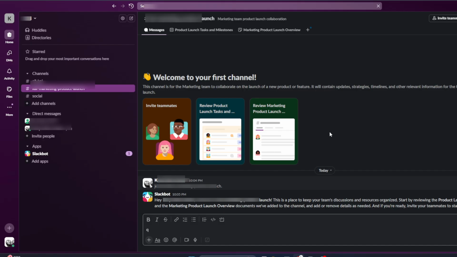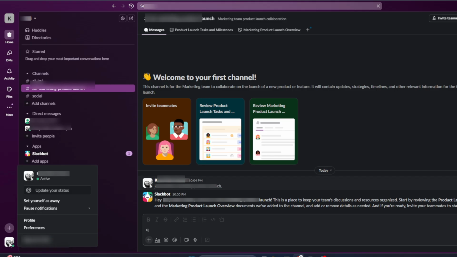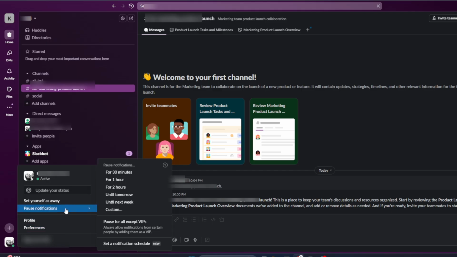First, you need to locate your profile picture within the Slack application. Usually, you'll find this at the top right corner of your Slack workspace. Click on it, and this will open up a small drop-down menu with various options related to your account settings and preferences.